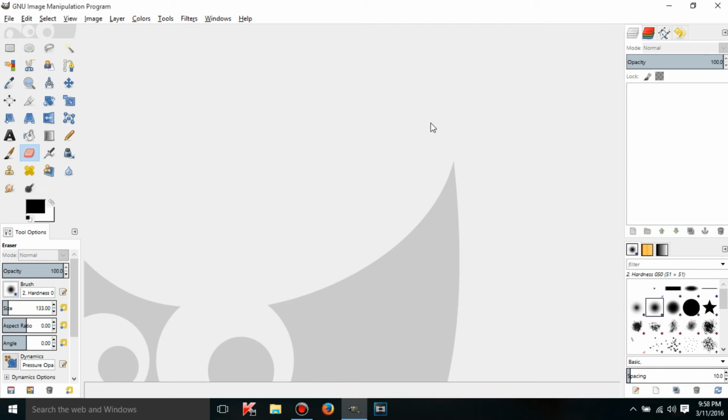Today, I'm going to be showing you how to import an image into GIMP. There are, I think, four ways of doing this.